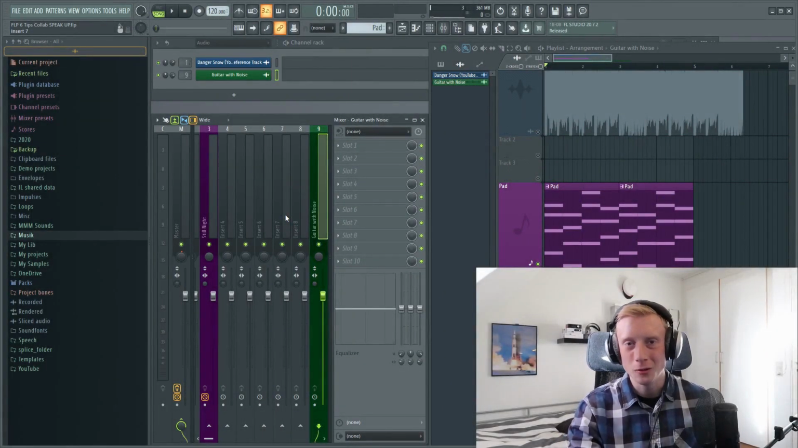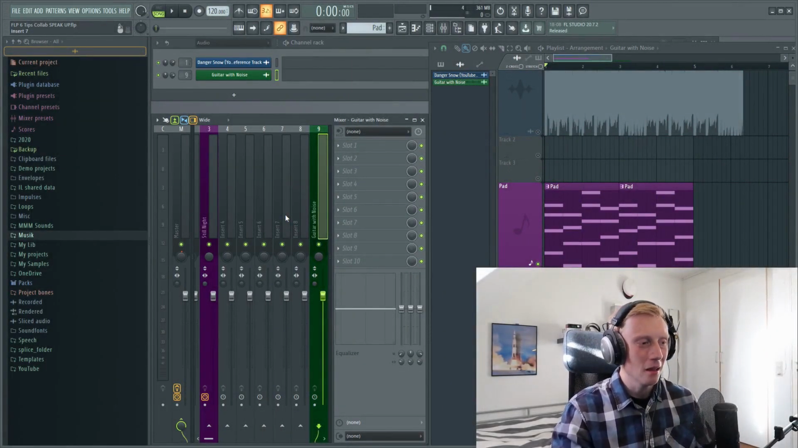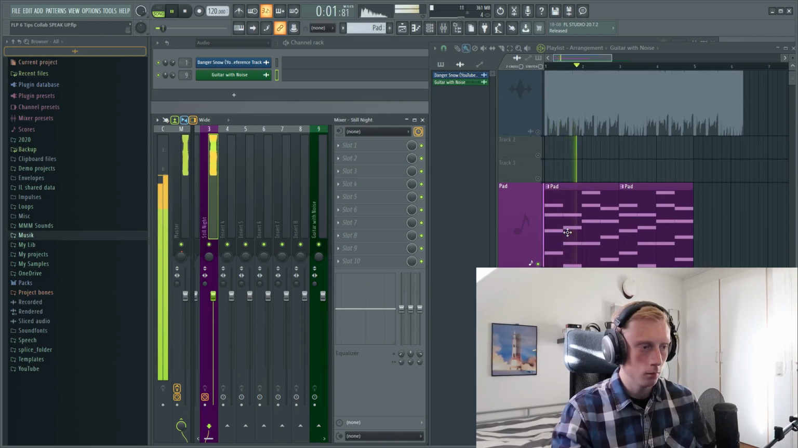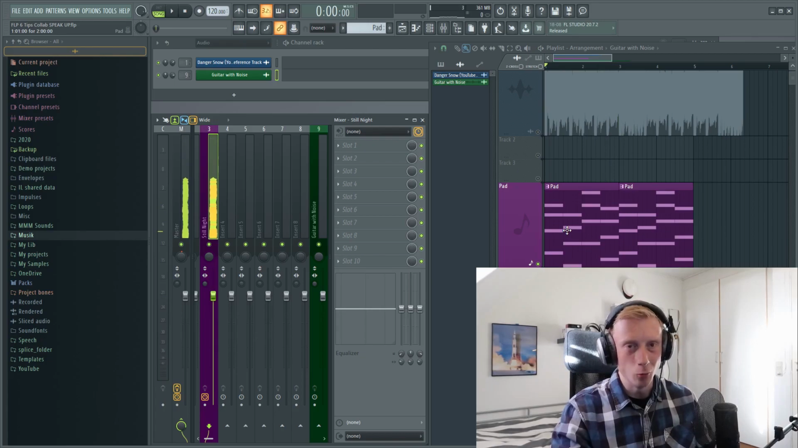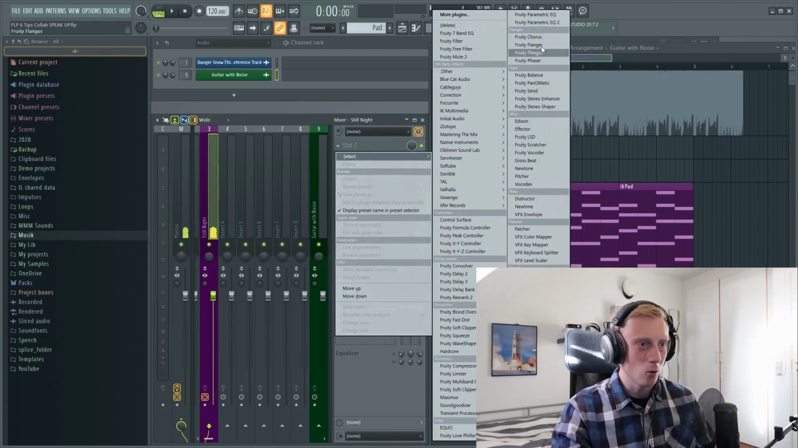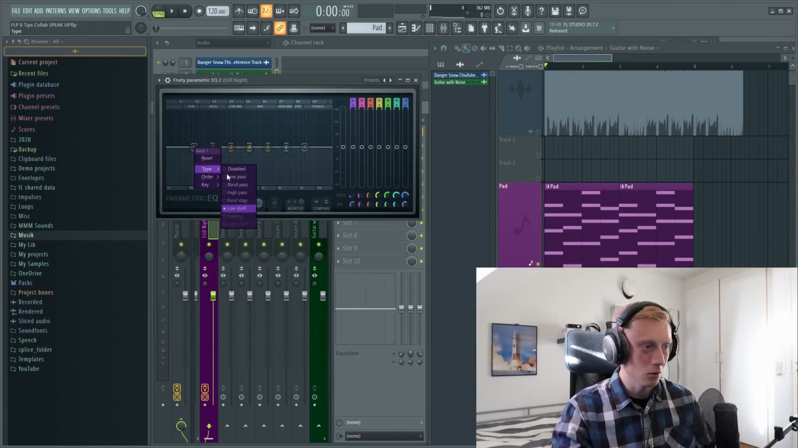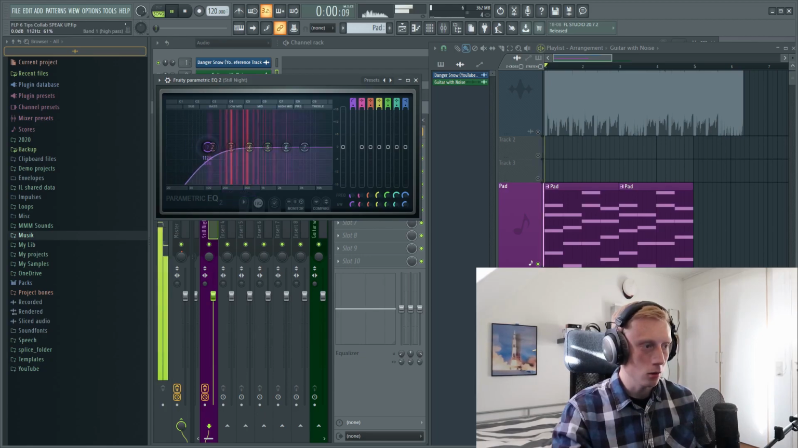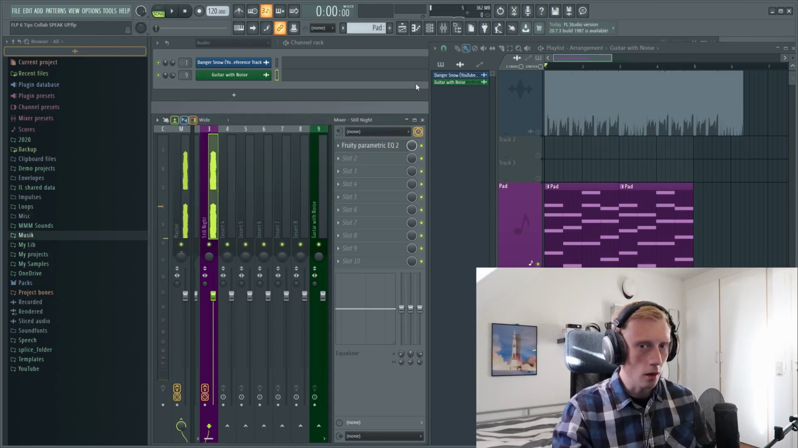So the next thing I want to talk about is how you can make your stereo image bigger. We have this pad going on right here, which is great by itself, but we can make it even better. So if we quickly add an equalizer just to EQ it a bit, we are now ready to work with the stereo image and parallel processing.